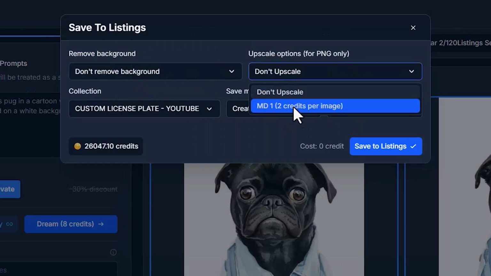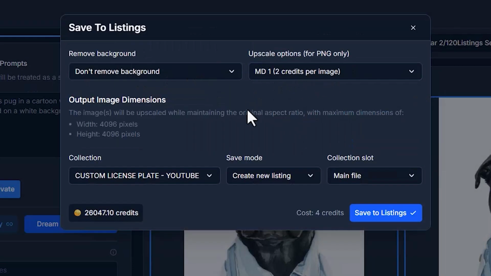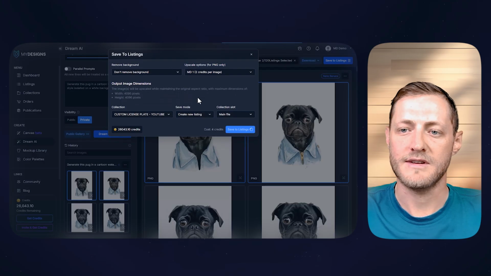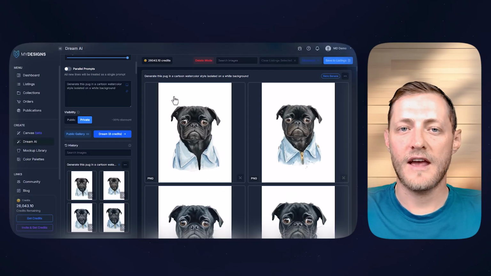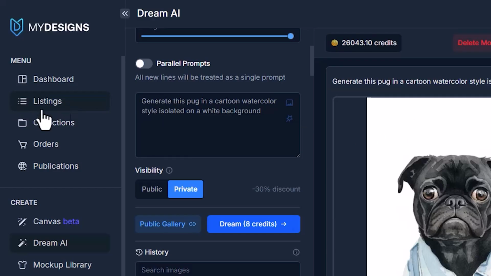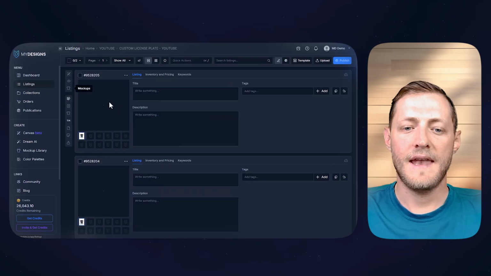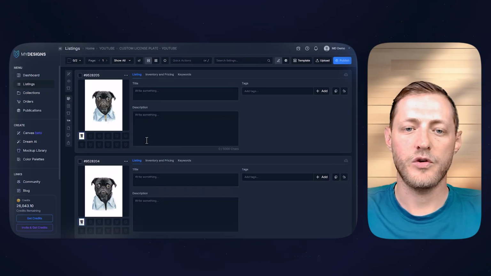I'm going to actually upscale these images right here just so that the quality slightly increases. And then you can see that they're saving to the collection that we were in, which it will map there by default if you were already in that collection when you clicked Dream AI. So you can see we're creating a new listing and saving these images in our main file slot. So all we have to do here now is click Save to Listings, yes, store images. Now, once your image is saved successfully, all we have to do is just go back to the Listings tab here. And now you can see we have our images to work with.